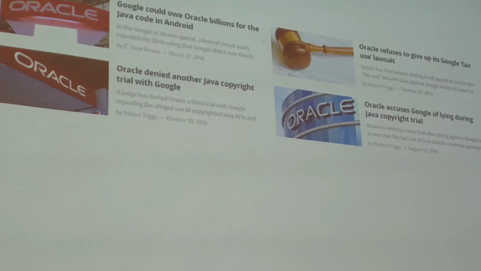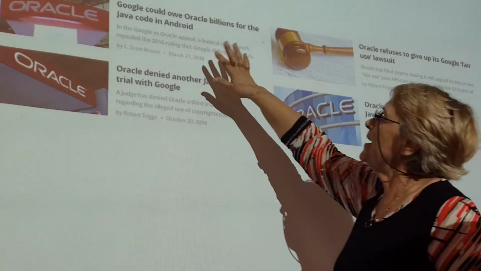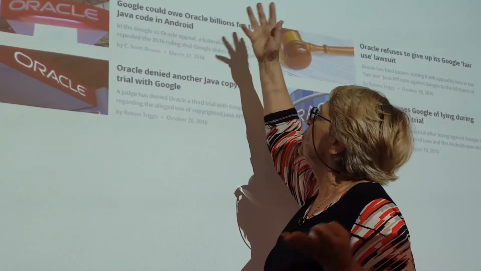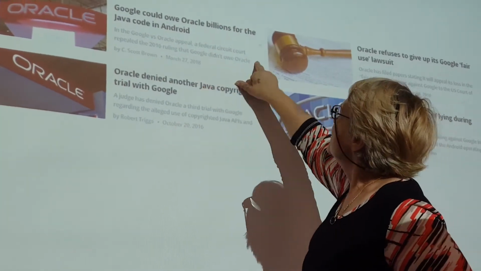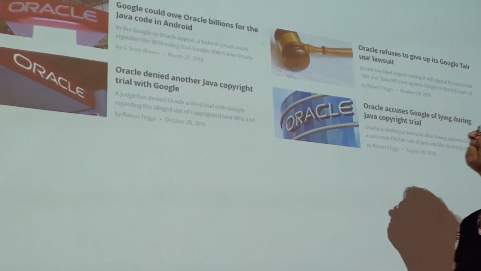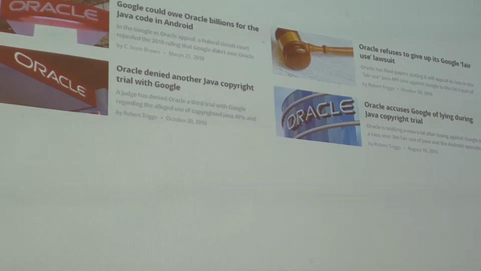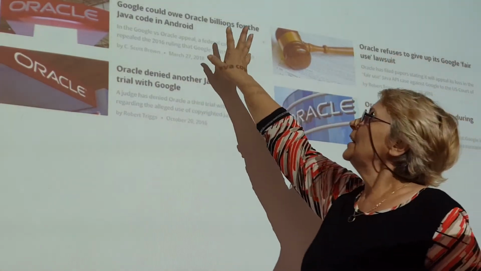Apparently on March 27, there was a ruling that Google didn't owe Oracle anything, but then an appeal took place, and it is still going on. As you can see, there are big issues in the tech industry. This is not the only big court case.